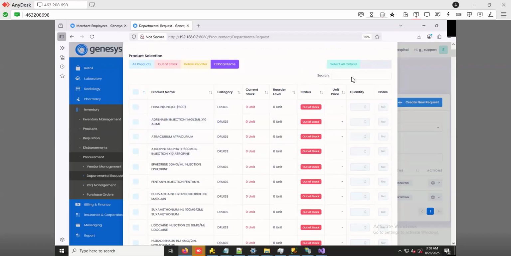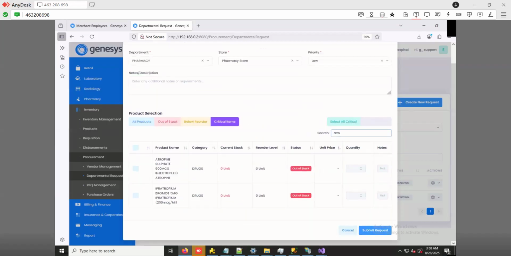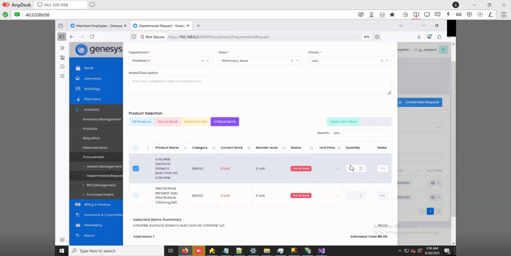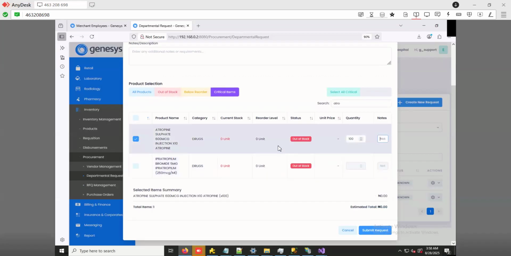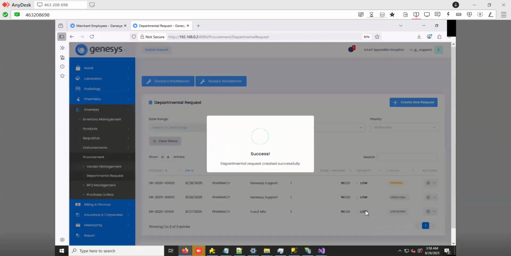And we can also search for an item. So let me just say atropine. So this is the item we want to work with today. Let's start with this. I select it and I put in the quantity and say I want to request 100. If there are accompanying notes for whoever will be approving it, we can add them. We can do more than one, but let's just start with this. And then I click on submit request.